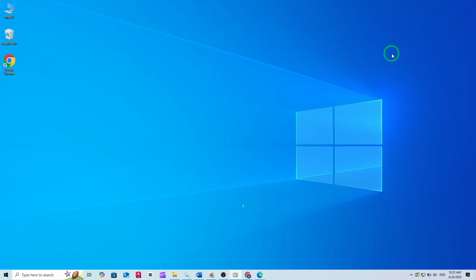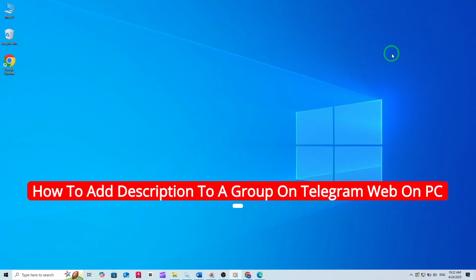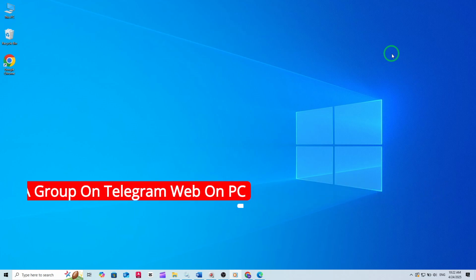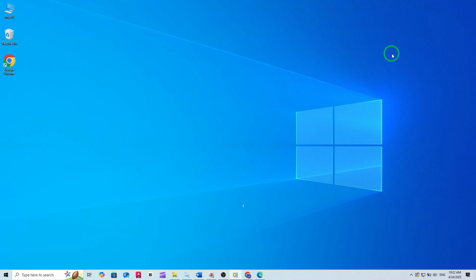Welcome. Today, let's walk through the simple steps to add a description to a group on Telegram web using your PC. With the latest updates, adding a group description is a great way to share important information, guidelines, or a warm welcome message with all your members.